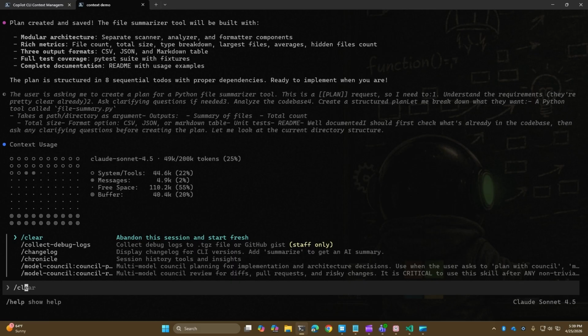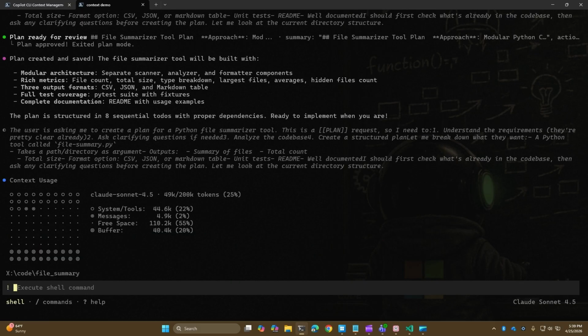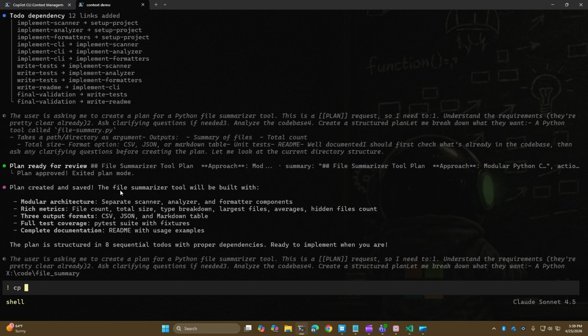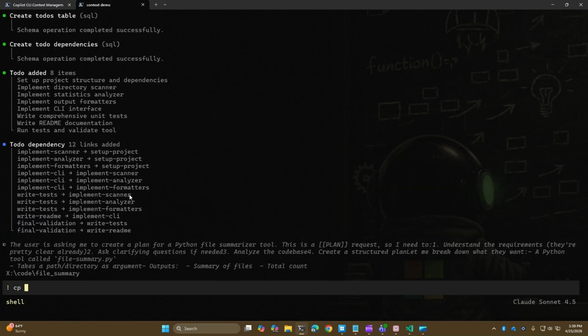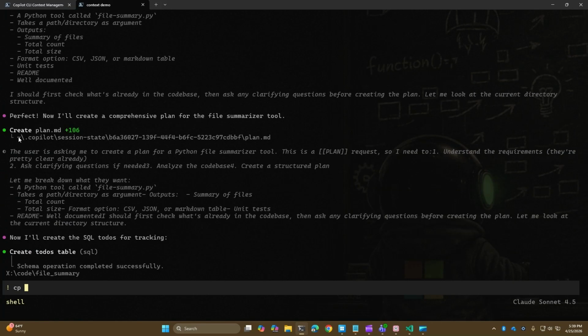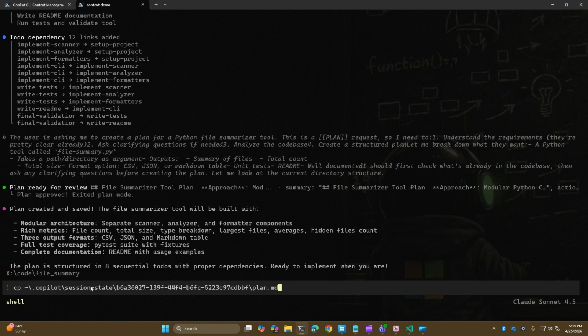So if I do use clear, a cool tip is you can use the bang exclamation point command to enter a shell, and then I would just copy. Where's my plan output? It's here somewhere. There we go. I would use this to copy my plan document somewhere where I want it. Maybe I have a directory where I keep my plans. Maybe I put it in the repo, but move it somewhere, because it'll still be in your session data and you can always resume that session later.